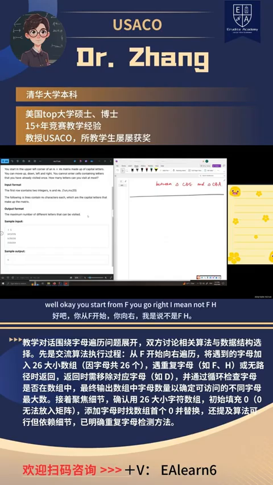Well, okay, you start from F, you go right. I mean, not F, H. You go right. Good. Can add that to a 26 size array since there's only 26 letters in the alphabet. Okay. And then go right. There's an F, so you add it to the array, and then it's not already in the array, so it's fine.